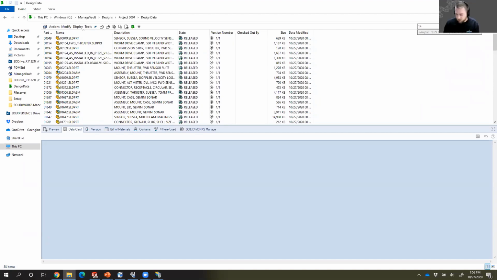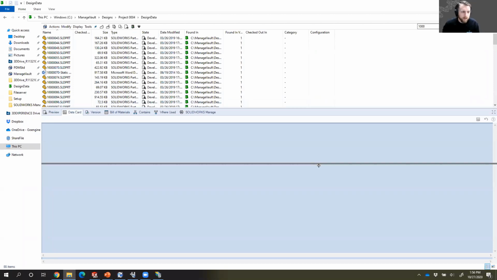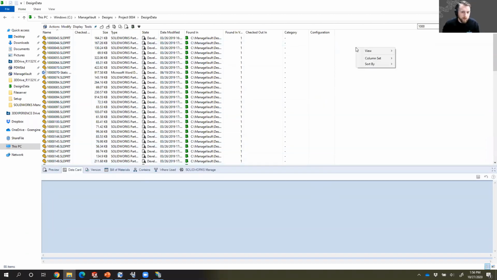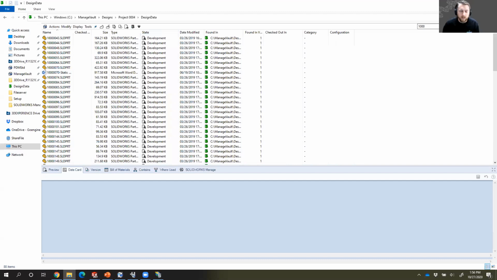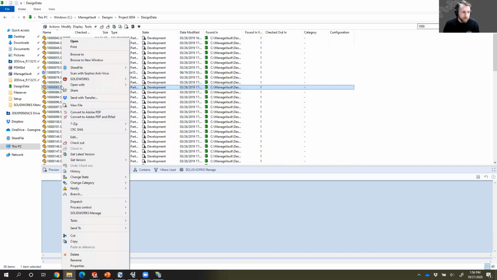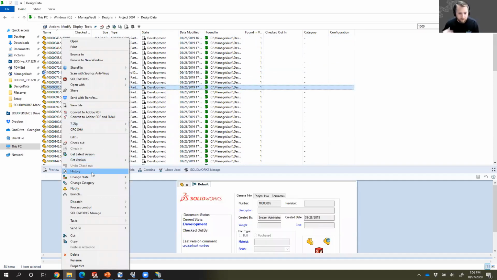If I start typing in a part number and run my search, it gives me my search results. And again, I can pick whatever column sets I have defined here. So straight from this quick search, it's saving me a few mouse clicks. I don't have to launch my search tool and make some selections. I know my part number, I know the description value, so I can do my quick search here and search the entire vault. From these results, as you'd expect, I can right click and have my full PDM menu.